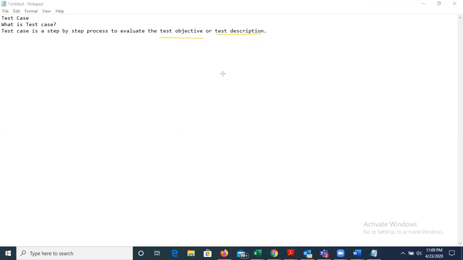Just if I ask you to write an essay on a horse, you start visualizing something, an animal which looks like a horse. So this is the thing for the test objective. After analyzing the requirement, we visualize what exactly we need to test.